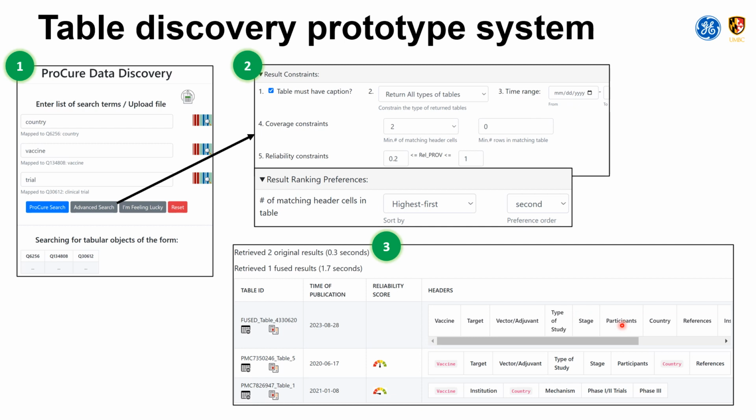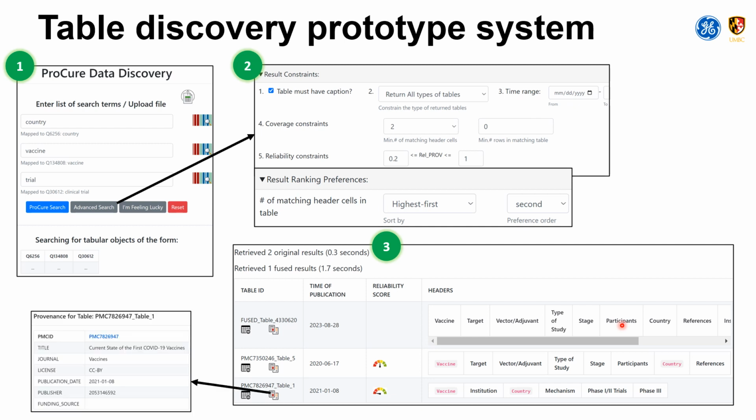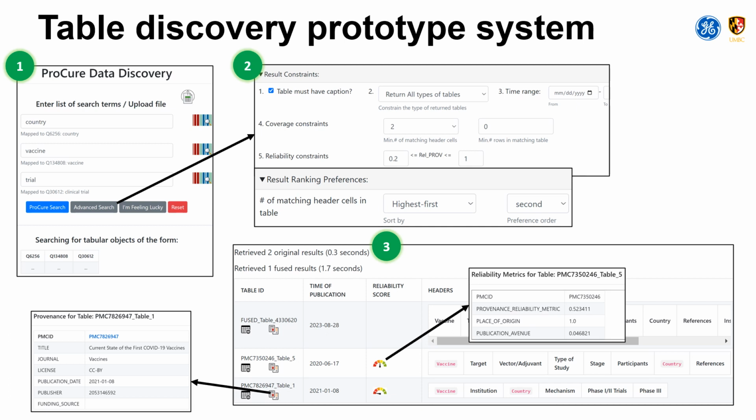In this case, we are trying to do an exact match of the Wikidata QIDs. And then from this list of tables, users can get the provenance for each result table to figure out which document that table comes from. And that speed dial that you see here for each result table is an indicator of that table's reliability or trustworthiness. It's estimated based upon the provenance of those tables.